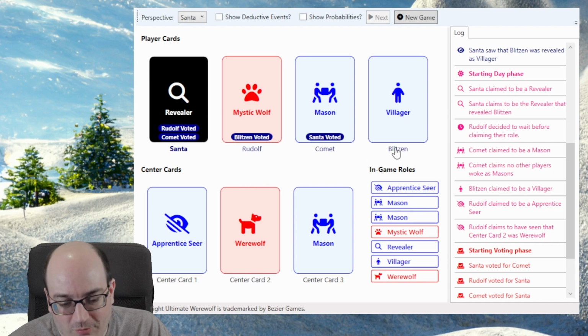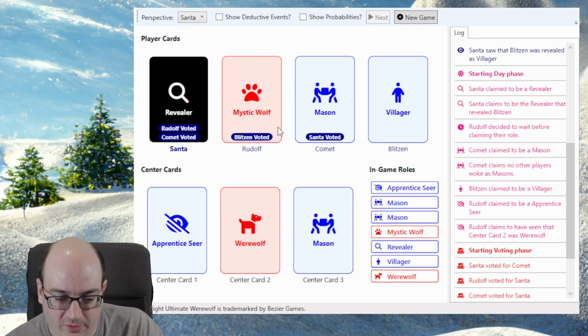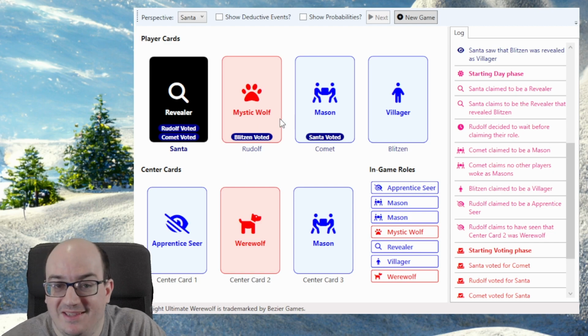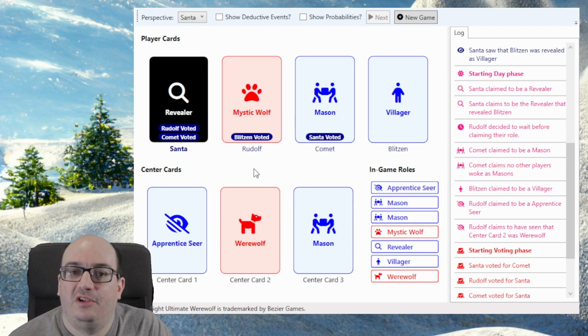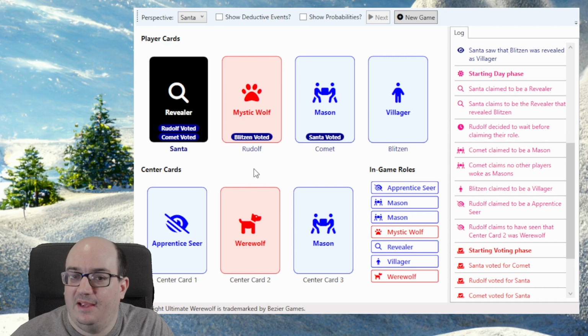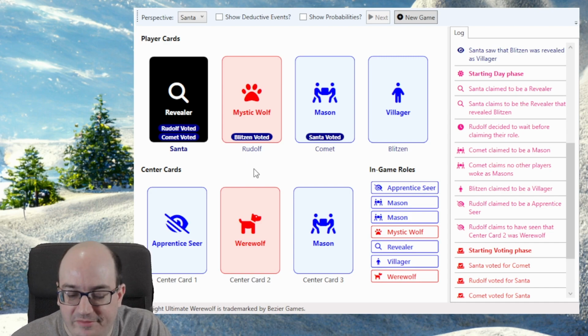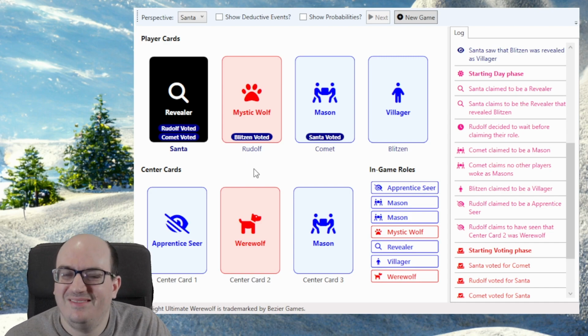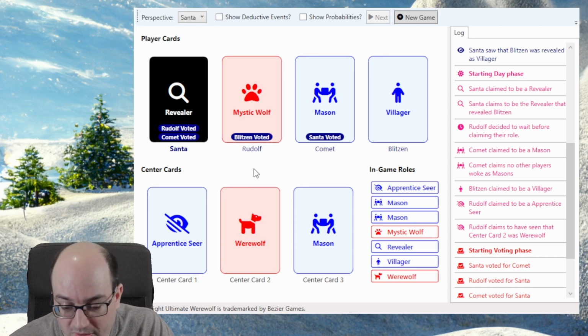Now, it wasn't really a great idea for the villager here to vote for the Revealer with nobody else claiming Revealer. The Revealer was basically confirmed. So folks should have either voted for Rudolph or Comet in this scenario. But again, I've been focusing on the claiming AI and the probability logic versus the voting AI, which is going to come, in the new year, I would imagine. But this is really what a game looks like.